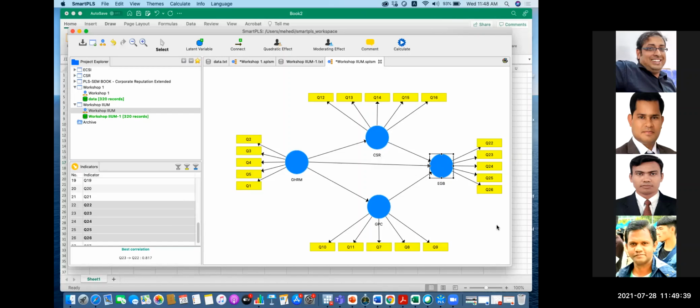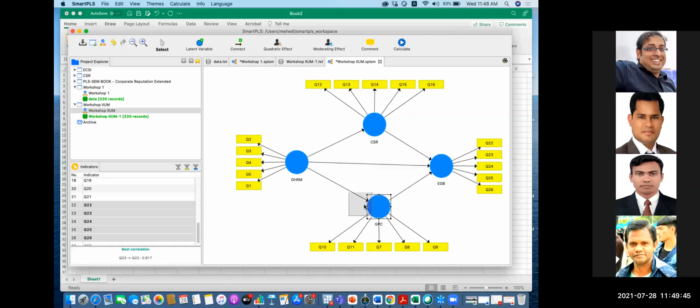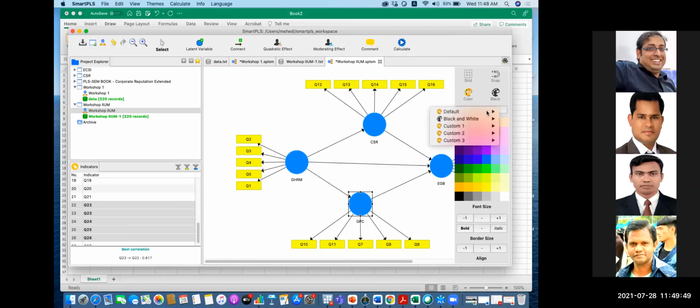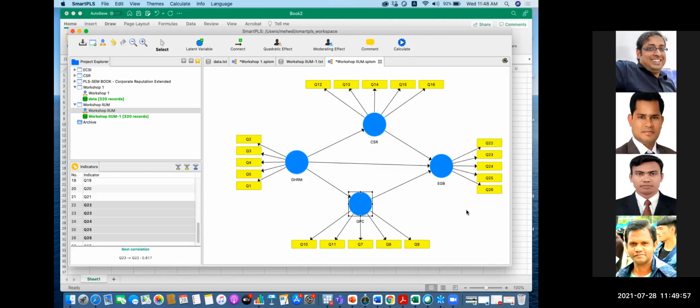So you can beautify as you wish. It doesn't look good, but it's up to you. And also there is a makeup box. If you want to make it black and white, you can apply it like this. It's up to you. Later on you can learn it.